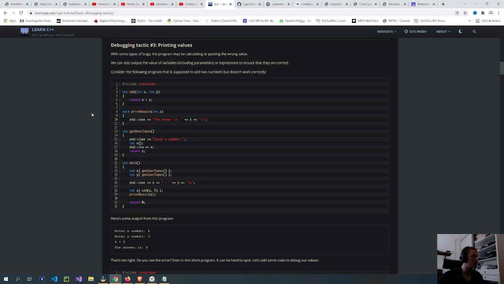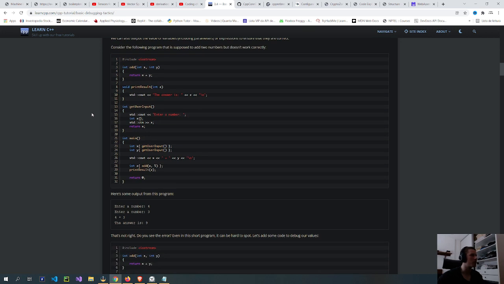Debugging tactic, printing values. With some types of bugs, the program may be calculating or passing the wrong value. You can also output the value of variables, including parameters or expressions, to ensure that they are correct. Consider the following program that is supposed to add two numbers but doesn't work correctly.